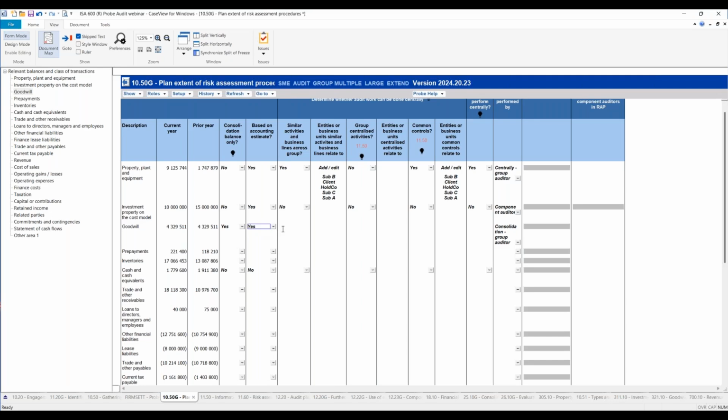this is also a change in the latest release. So if you have been working on it and you say, hang on, it didn't work like that. Yes, it's new. Then you don't need to consider any of these things because you are only going to do this at group auditor level. So it doesn't matter if there are similar activities. Well, actually, there can't be similar activities. It's only a consolidation balance. There's no common controls. So you are saving a few clicks here, because those are irrelevant questions.